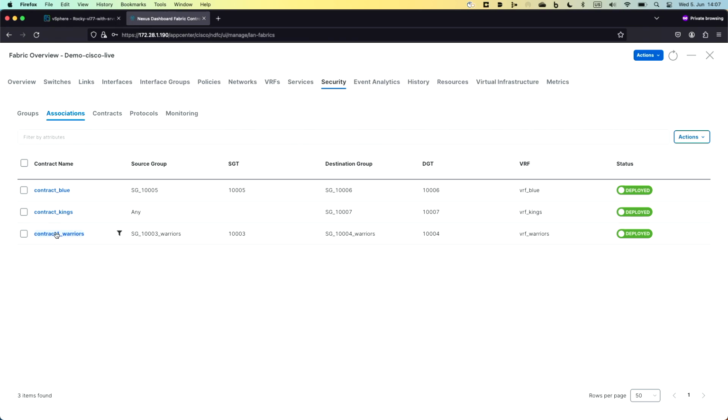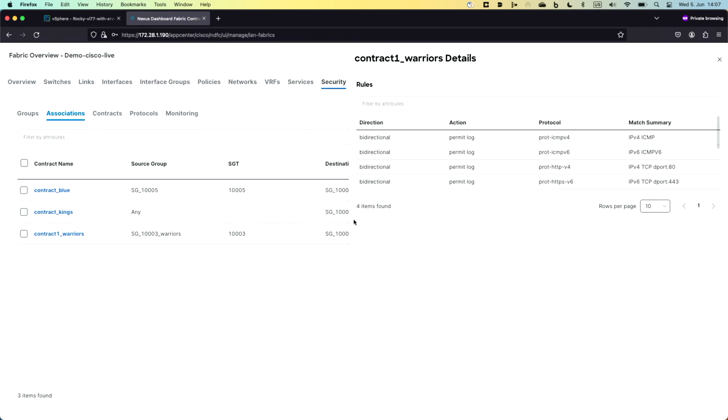If we look at this contract, for example, you see that this contract is applied in bidirectional communication, right? We look at the protocols ICMP v4, v6, HTTP v4, HTTPS v6, and this then gives you the translation to the match one, and we do a permit log so that you see counters going up when certain things are hit, right, on the system itself.